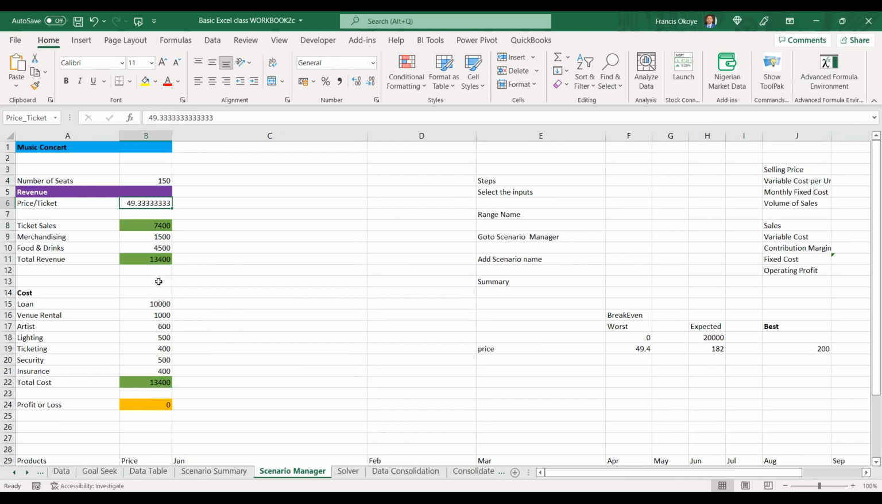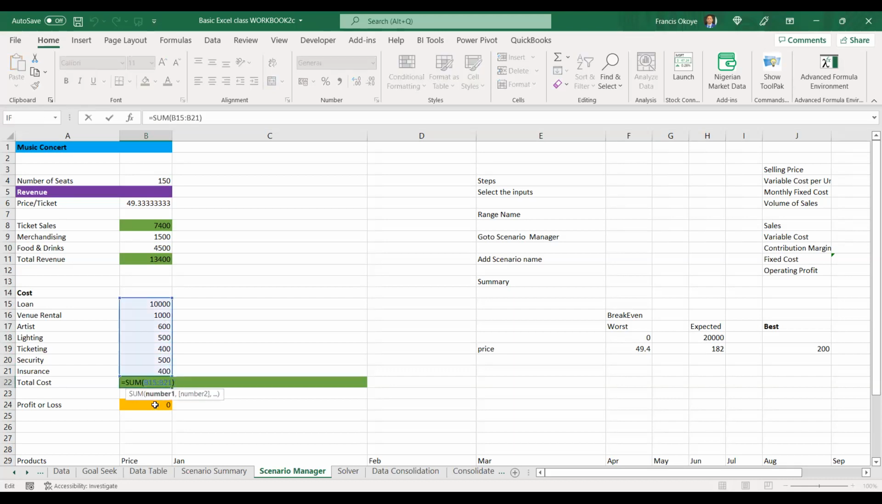Then we also ask, what are the other possible costs? For example, you have taken a loan, or you have taken interest on the loan, the amount you are going to pay the artist, lighting, security, insurance, and the rest. So can you see we have also done the calculation here?